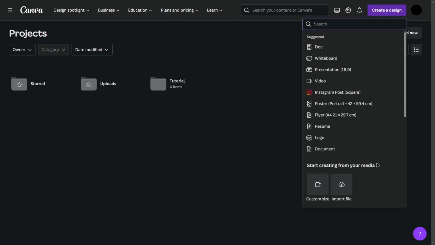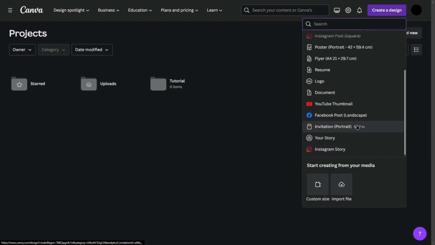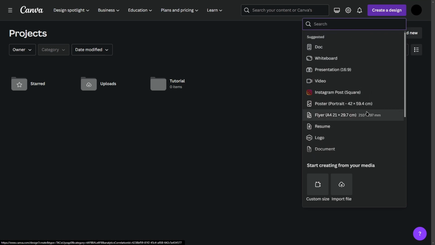Let's first have a look at start creating from your media. So we can either start designing something with a custom size or import a file like an image and then design on top of this image. So the aspect ratios already get set for us. And here you have also great suggestions that are common design themes where people use these aspect ratios to design.